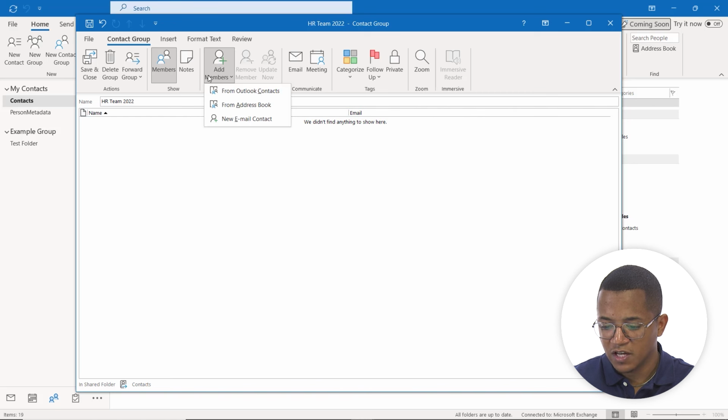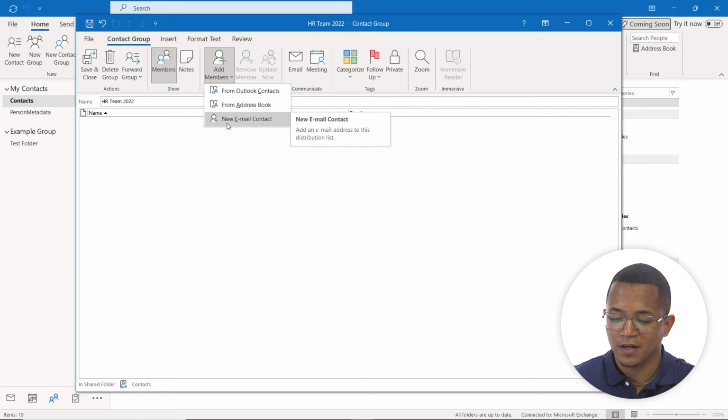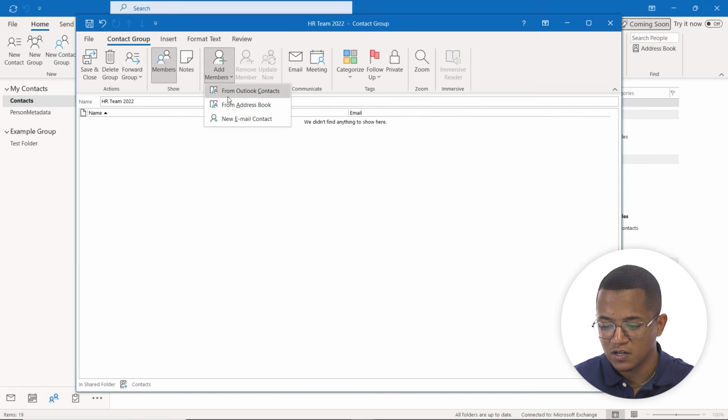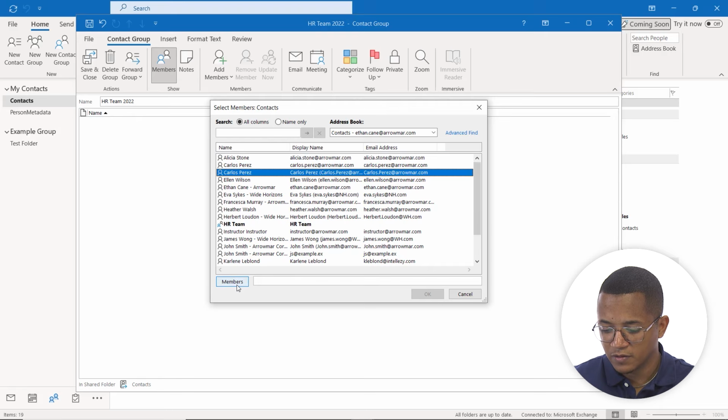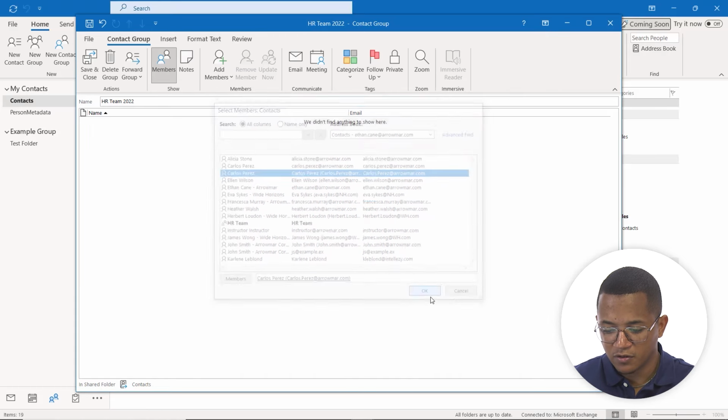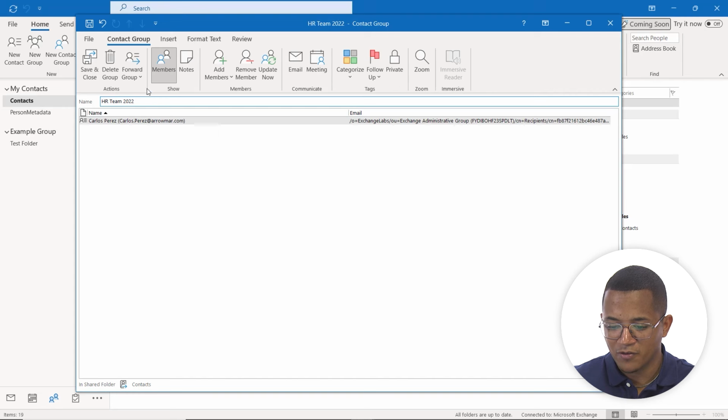So for this example, I can choose to click on Add Members. I can choose to add it from my Outlook contacts, from the address book, or if it's a new email contact that I need to add in, I can do so as well. So let's practice this. For now, I'm just going to add right from our Outlook contacts, and in this case, I'm going to add in Carlos here. And if I double click, I'm going to get Carlos's name, click OK. Welcome to the contact group.